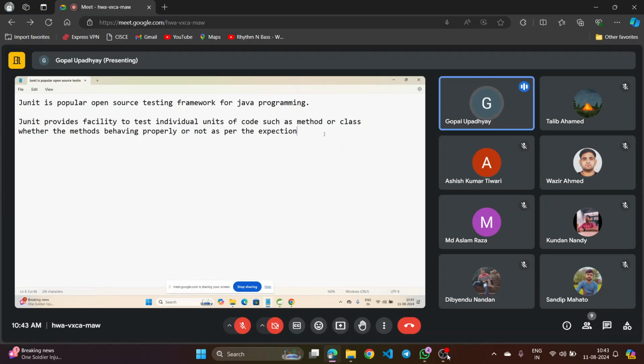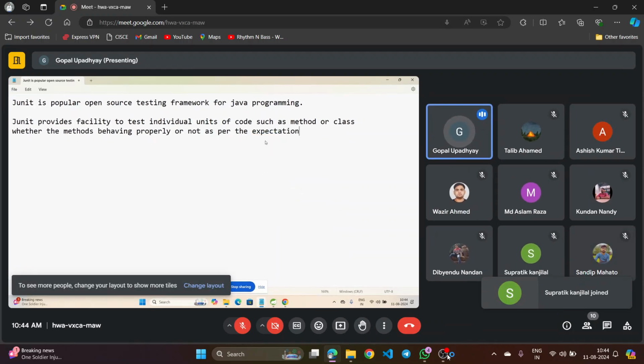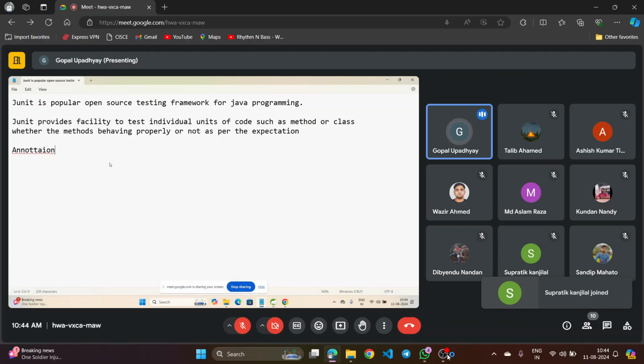Now what is this JUnit framework providing to us? Once I add this framework to my application, this framework provides so many annotations, and using those annotations we can easily accomplish this task to test our expected output. So what are the annotations provided by the JUnit framework?